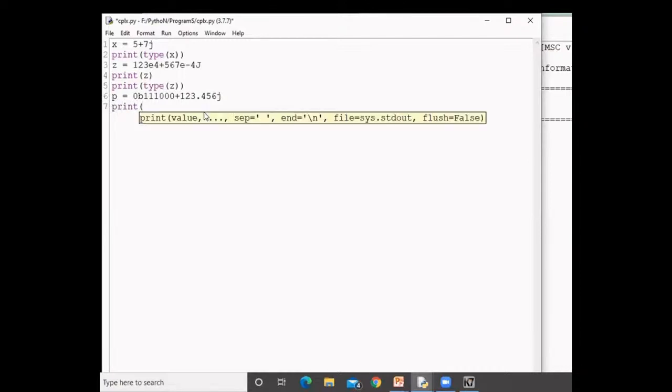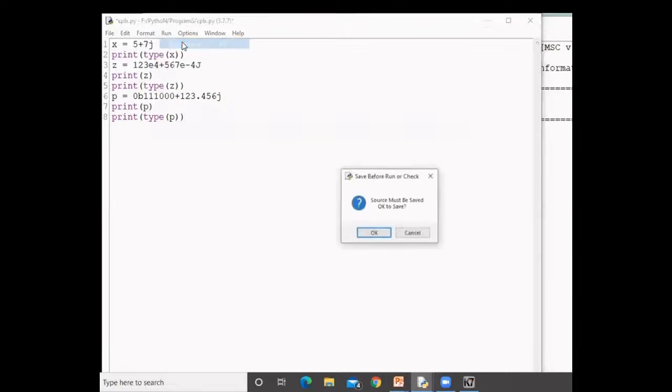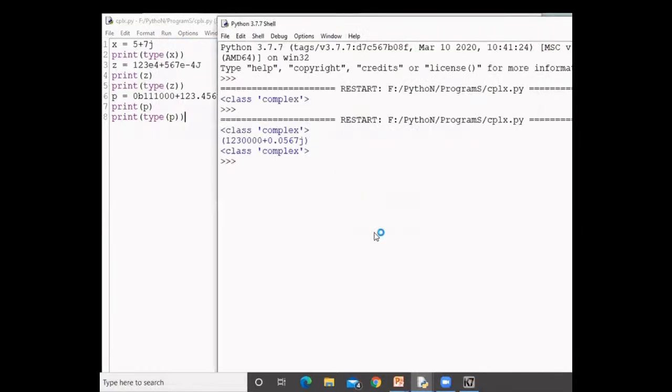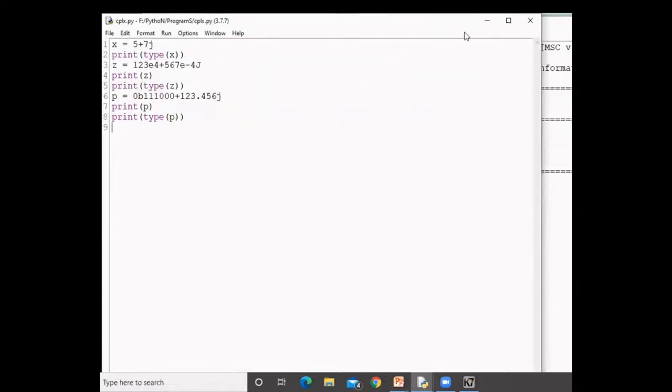Print of p, as well as print of type of p. Run. So here we got the answer for p as 56 plus 123.456j, and it belongs to the class complex. So we can now pass on to the next topic.